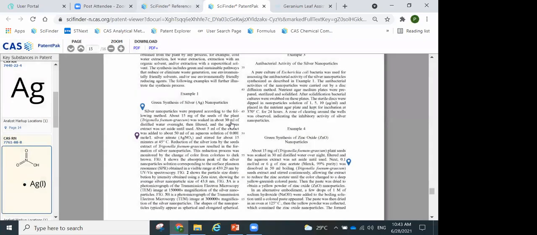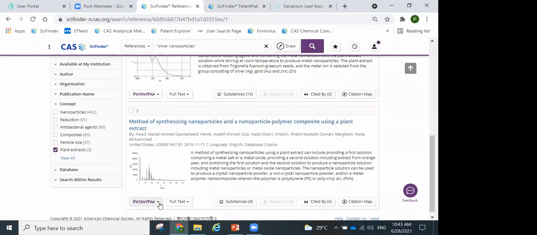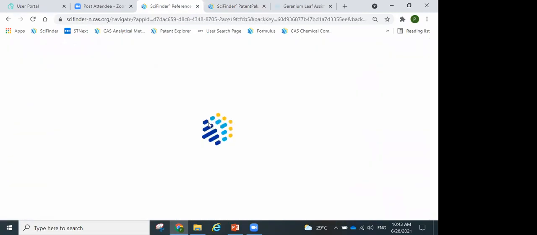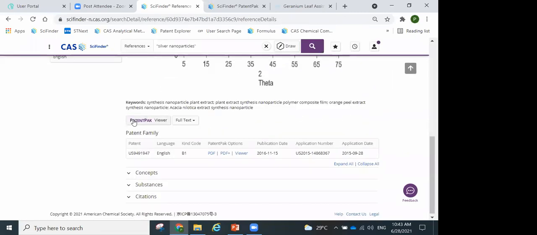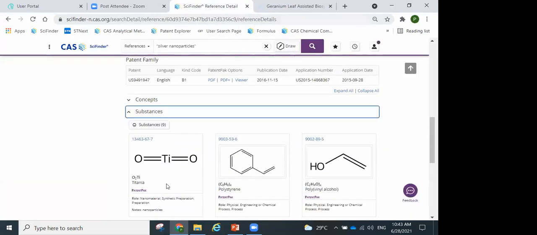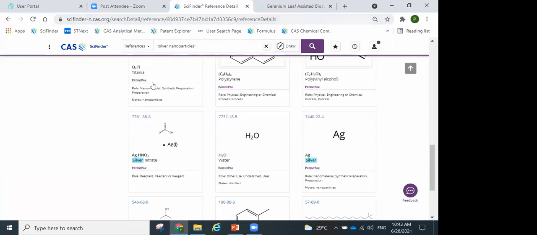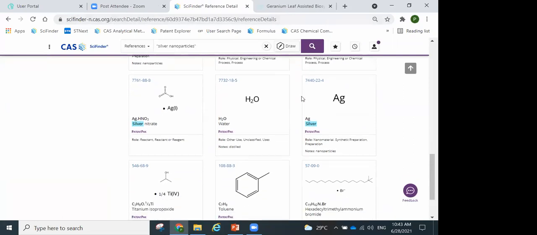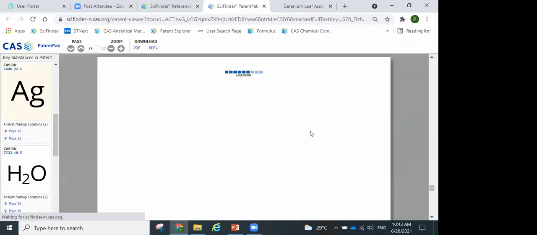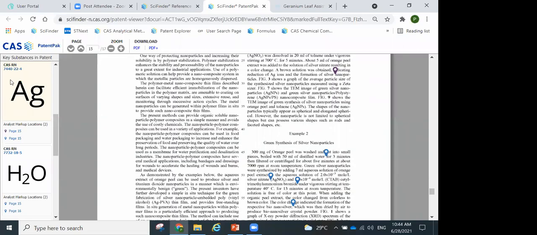So let me show you another example. Okay, so you have the patent pack icon here. You can also go into the reference detail. And you can see here, we have the viewer button, and there's also the viewer button here to open up something similar to this. But in the substance detail, what is also interesting is that you can see all the key substances, right, with the structures. There is also a patent pack icon. Okay, so what I can do is I can come here to silver and click on the icon here so that when this patent pack opens up, you can see it has already selected silver directly for me.